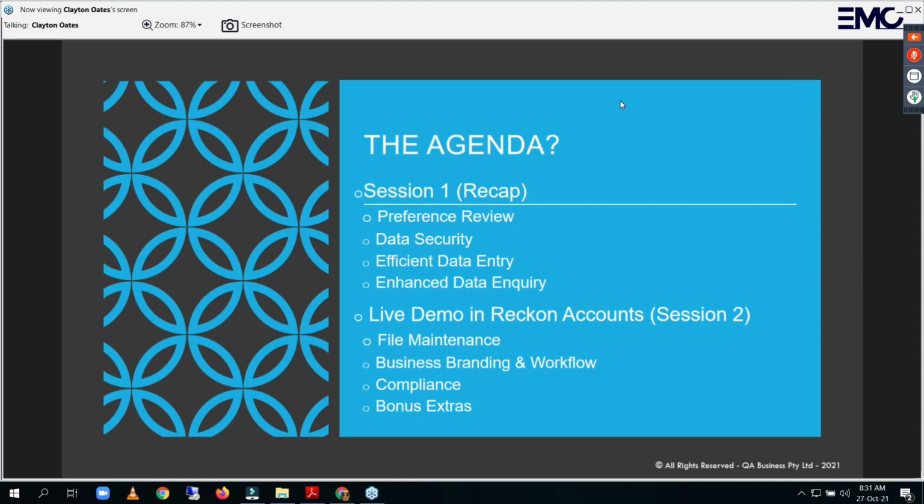Got through a lot yesterday. We covered off on preference reviews, deep diving into those behind the scenes preferences that drive what you see in the system. We talked a bit about how to secure your data, stop people making changes to transactions in prior periods. Focused on efficiently entering the data, and then also looked at the reporting and the inquiry around the information that you've actually got within your Reckon accounts data file.